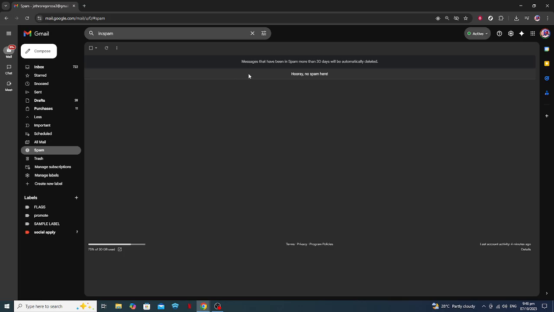Once inside the spam folder, you can scroll through the list of messages. If you come across an email that you recognize and want to move it back to your primary inbox, hover over the email and you'll see a checkbox appear to the left of it. Click on this checkbox to select the email.